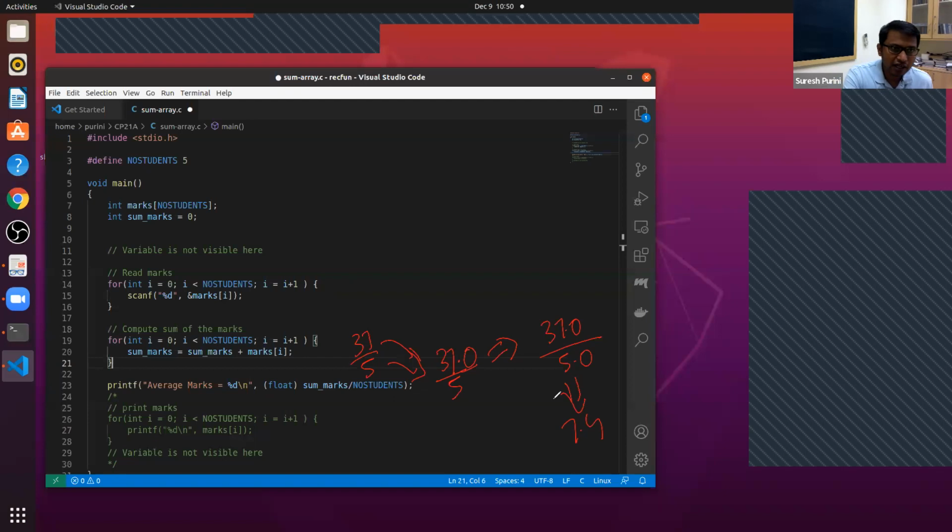And now, earlier the compiler was complaining. If we declared sum_marks as float initially, it is good. That's a better way of doing it. Yeah, that's true. We can start on line number 8 using float sum_marks. Very good. You're all making very good observations and good suggestions.